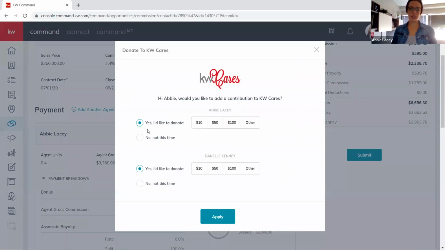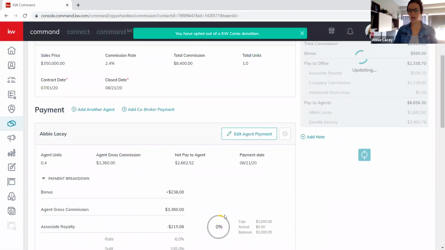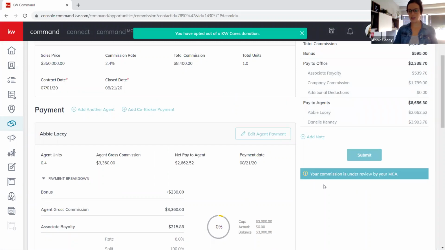KW Cares prompts comes up. That's for KW Cares International if you want to donate, totally optional. This is how you know that it's been submitted and you actually hit that submit button.